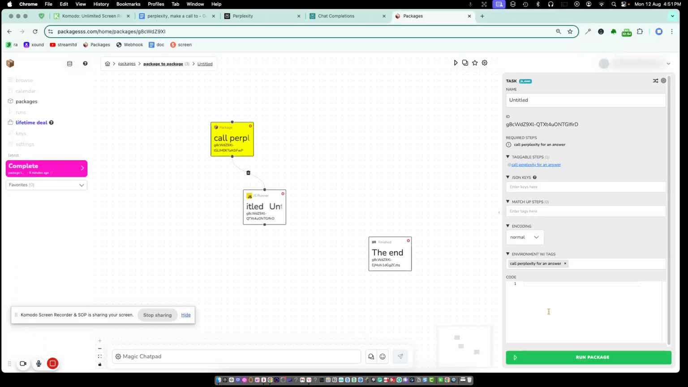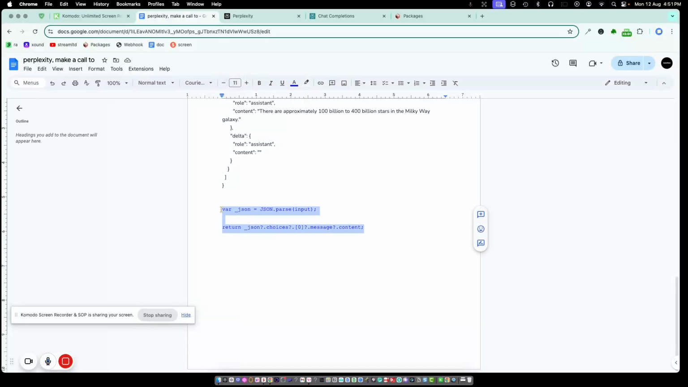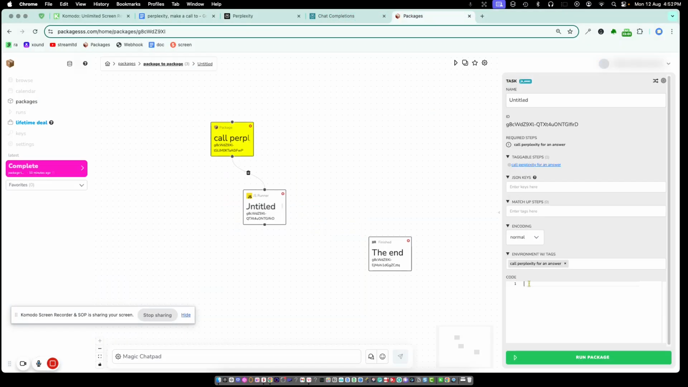Then we will need a script. In this case, it's a code or script, so we need a JS script, the JavaScript. I've got one prepared here. It's just two lines. Then we are going to go back to packages and paste it inside here.